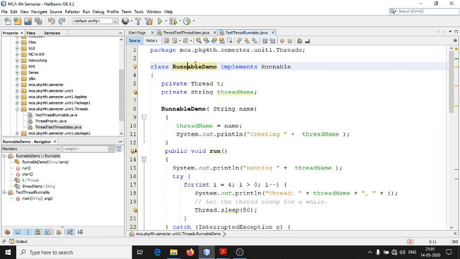Here I have created a class by the name RunnableDemo. This is from the book itself, and this is implementing the Runnable interface. Notice here t is an object of the Thread class, and of course the thread name is a string. I hope you know what it means when a method name and the class name are the same. It is called a constructor. Here we have a constructor which takes a string as an argument, and whatever name you supply, the thread variable of that particular object will become that name, and then it will say creating that particular name.